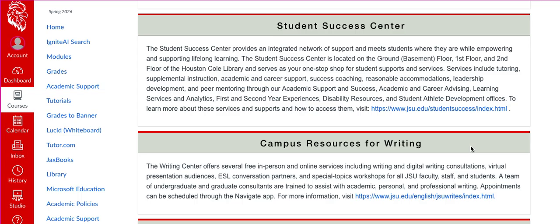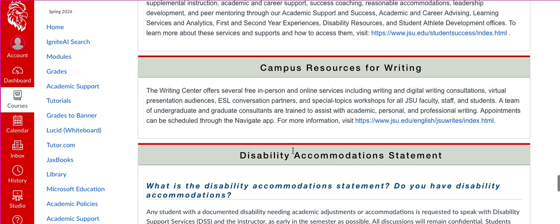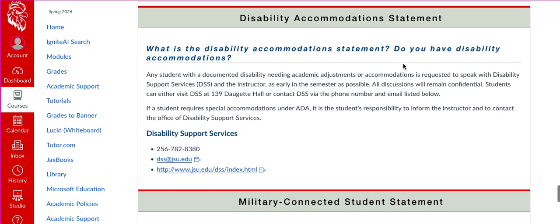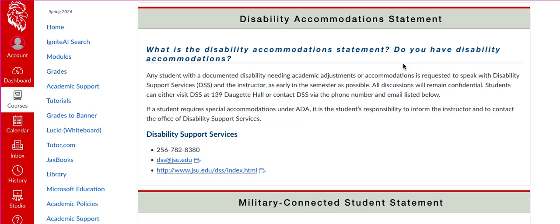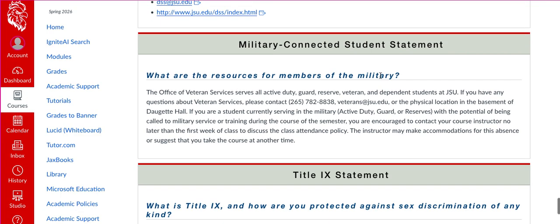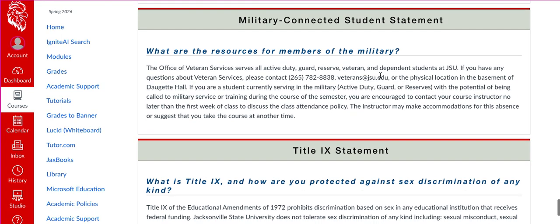Now we're going to go over some of the resources available. We have the Student Success Center on campus, and the campus resources for writing if you need help. If you think you might need disability accommodations, go ahead and contact Disability Support Services. And if you do have disability accommodations, send them to me as soon as possible so that we can make sure we're covered there.